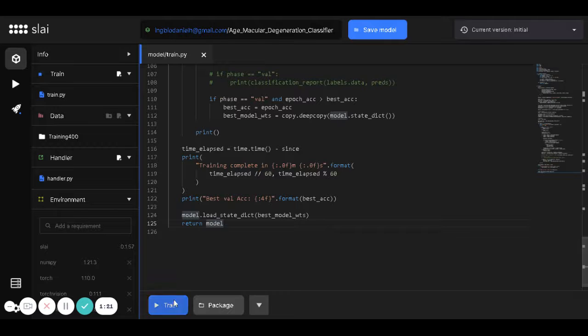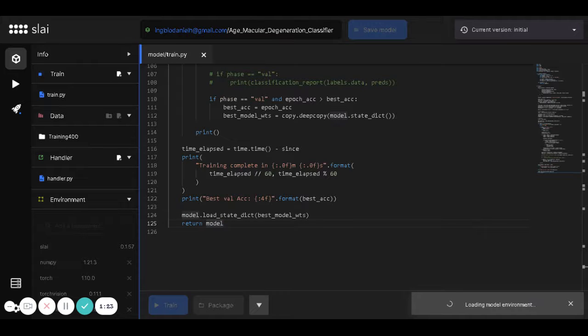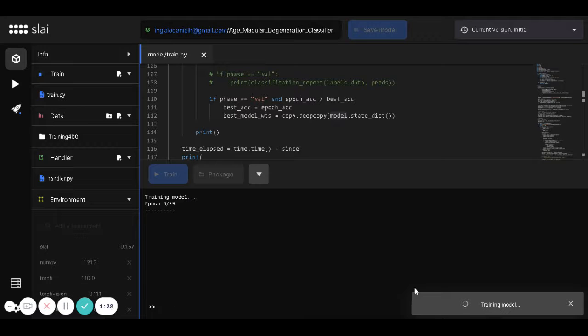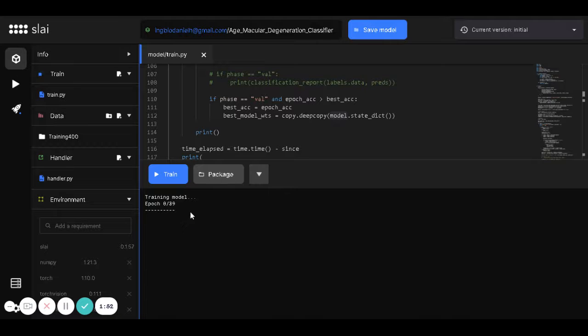To train your model, just click train, wait for your environment to load. Once your environment loads, you can see that your model is training. On the left, you see the environment section where Slide provides you with some default libraries, and you can install your own libraries. For this tutorial, we're going to stop the training. Once your training is done, you need to package your model to get it ready for inference.